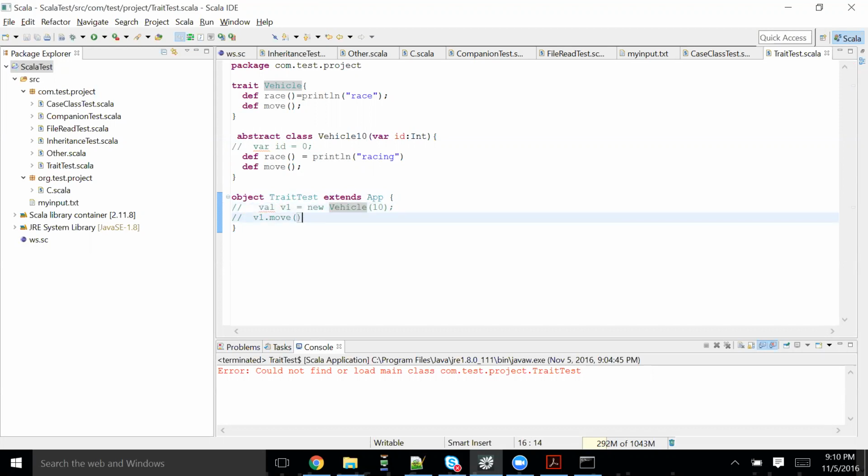You got the difference between a regular class and an abstract class, correct? And you got the difference between a trait and an abstract class. The only difference is not having a constructor. Correct?